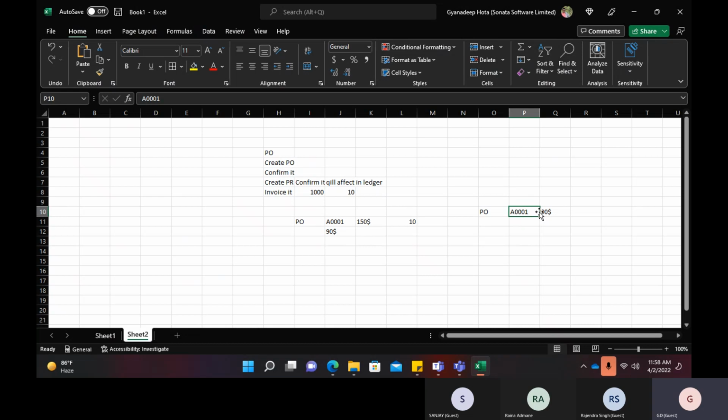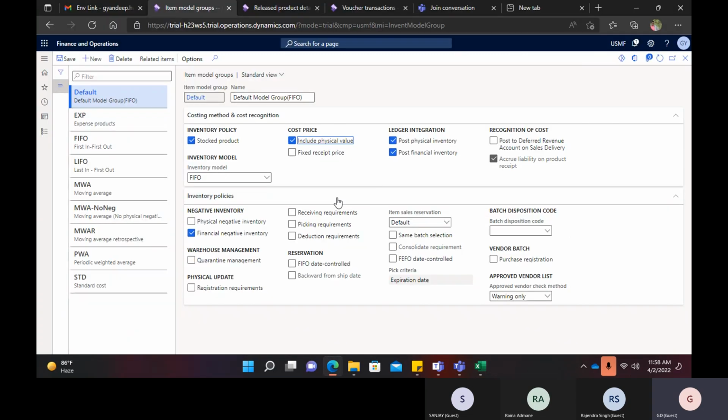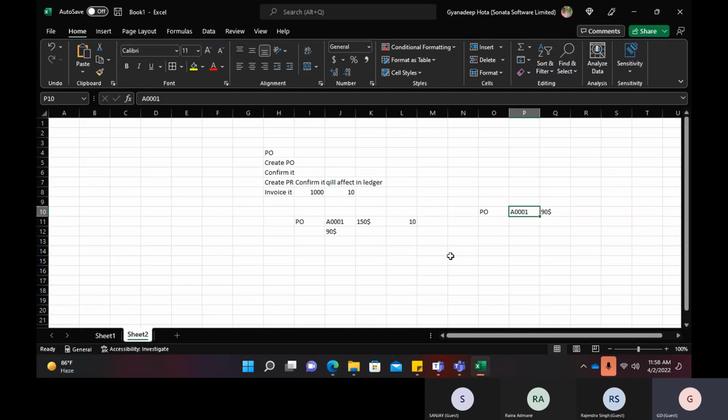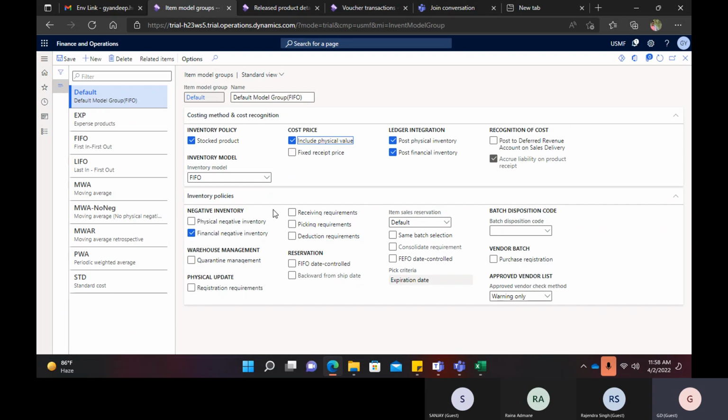Suppose you select this item as $90, which is a fixed price, then when you select the PO, that item and cost will come automatically. But I don't know whether the item we assign to this model group is under trade agreement or not. So we are not using the fixed price.